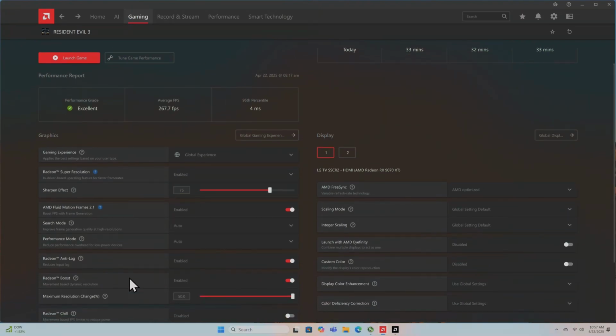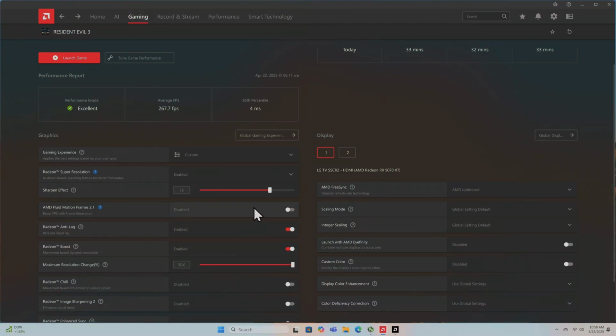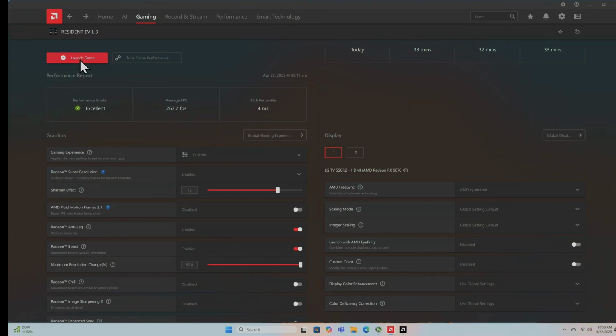You can see that we actually got Radeon Boost on down here, Anti-Lag down here, and we got their frame gen, which is called Fluid Motion Frames 2.1. Well, I'm going to turn this off because I want to see what it plays like with native 4K. So let's turn that off. I don't think we have to do anything else. There will be editing, and let's launch the game.